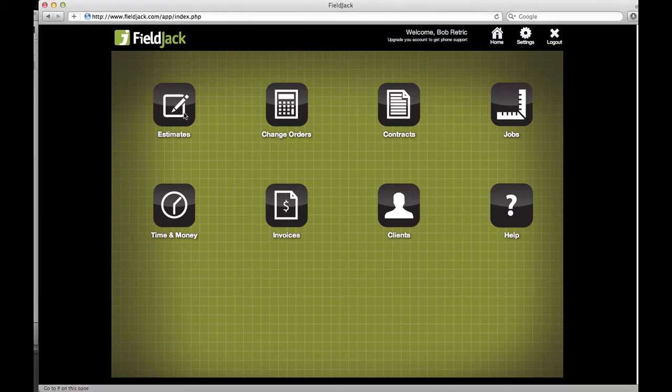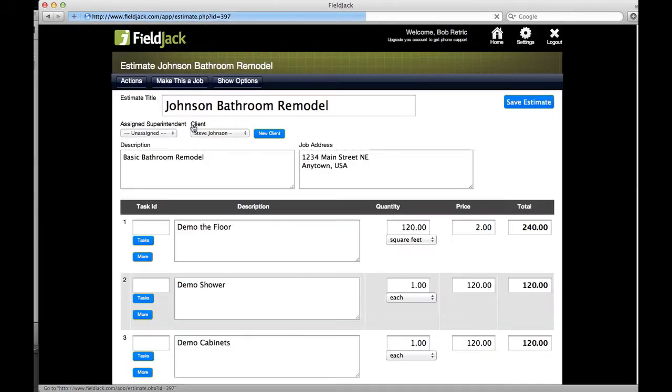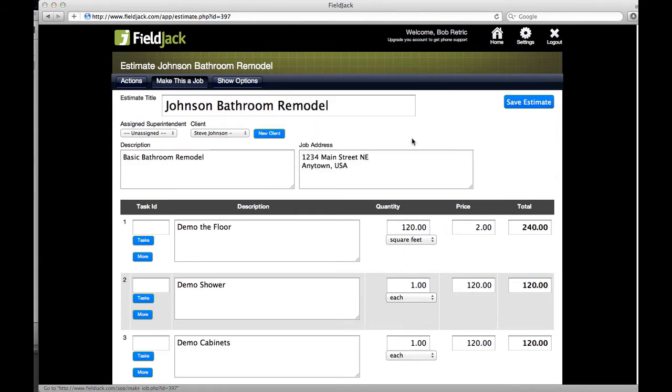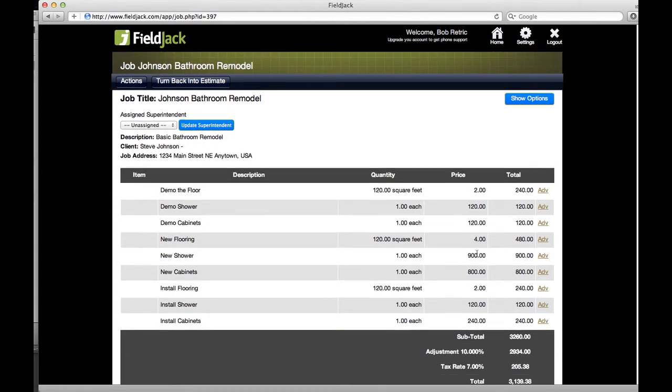So, let's go to estimates from the home screen and look at our Johnson bathroom remodel that we've been working on and open that up. So this is what the client has approved, and now I can choose to make this a job. It's giving me a warning telling me that once an estimate is a job, it can't be edited. And as you can see, now it's a job, and I can't edit these values any longer.